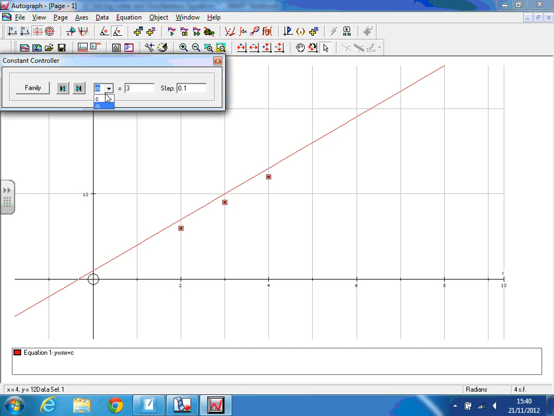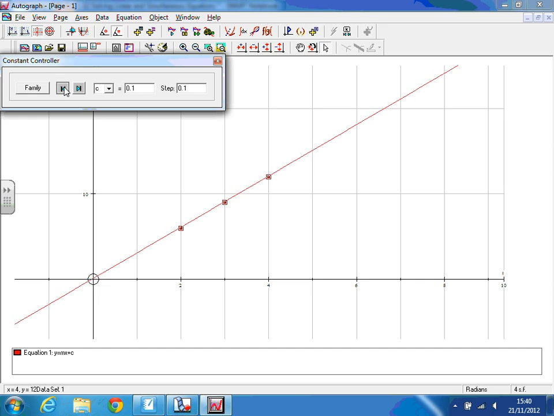Now I adjust the position of the line using the y-intercept constant. I can make the line go up or down the y-axis, because remember c is the y-intercept. So now I adjust c until the line coincides with the data points, which in this case will be at 0 because there's no constant that was added.